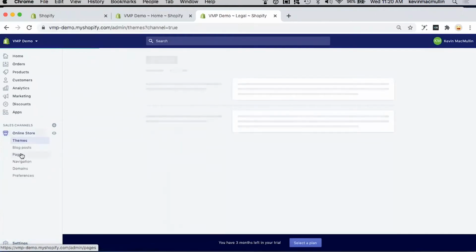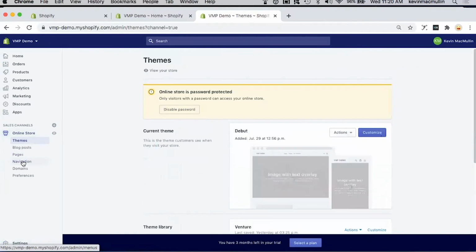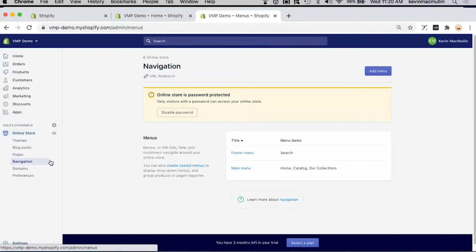Now we did our pages and policy, and we're going to go to navigation. Okay, so if you recall the preview we did of Venture, it showed a navigation across the top, and you might have noticed there was one at the bottom. So it comes default with 2 navigations. You can add another one. I wouldn't. I think the 2 are fine. I wouldn't clutter it up with any more than that.